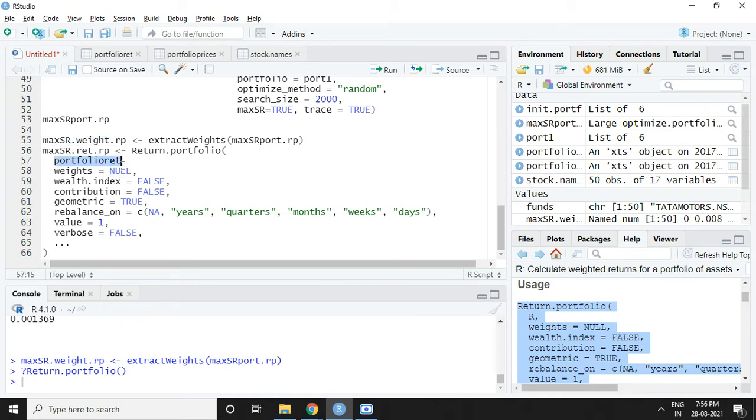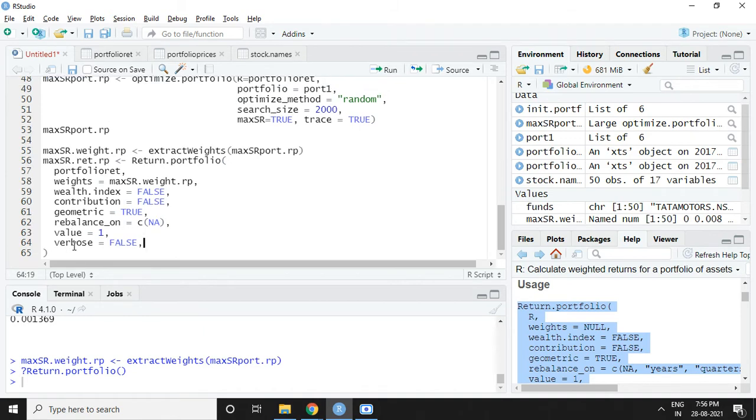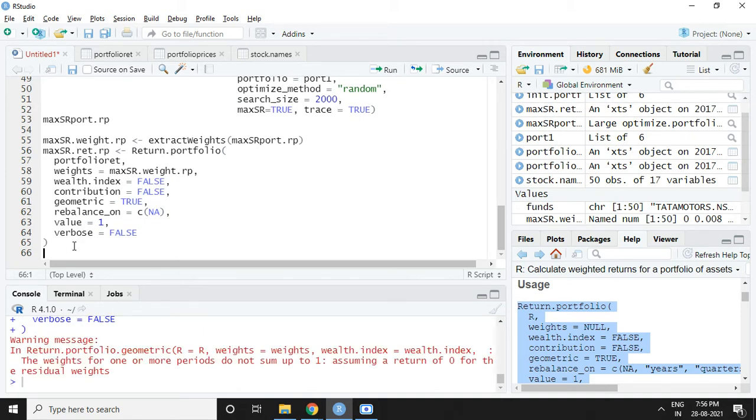This, index falls, contribution falls, rebalance. So we can rebalance, but for this application, let's select not applicable. Yes, we don't need it. Okay, we got some value.